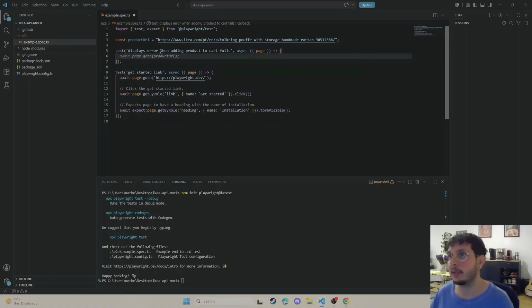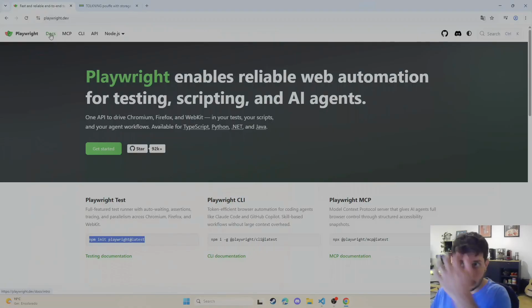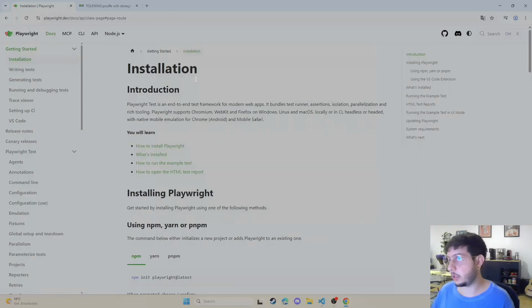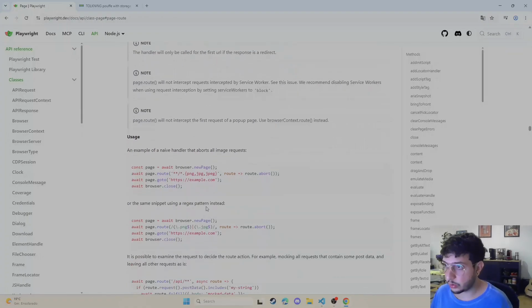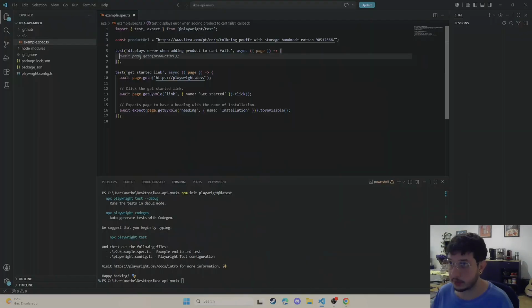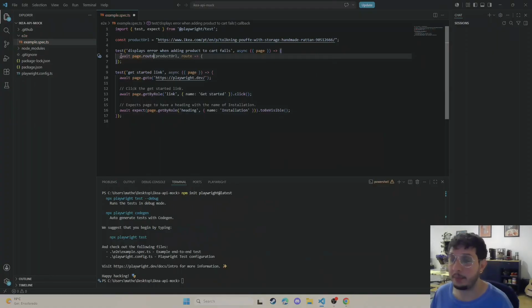And to intercept these API requests, we are going to use a very popular method here in Playwright called page.route. If you go here to the docs and search for page.route, you see that this method provides the capability to modify network requests that are made by a page. There are also some examples here on how to use it, and that's what we're going to do first. Let's start by typing await page.route, and we have to type await because this runs asynchronously. Every time something runs asynchronously, we have to type await before the function, okay?